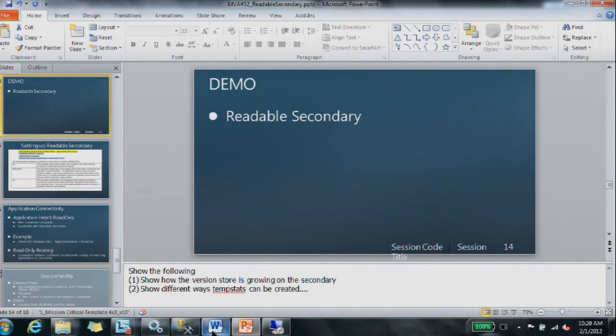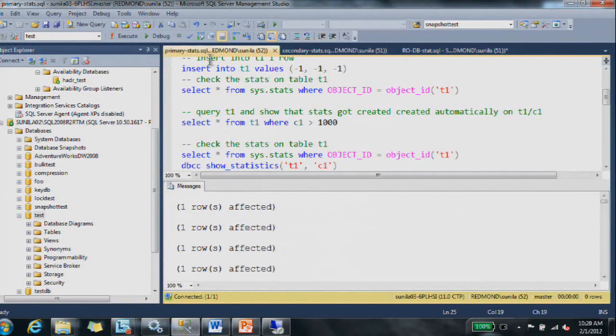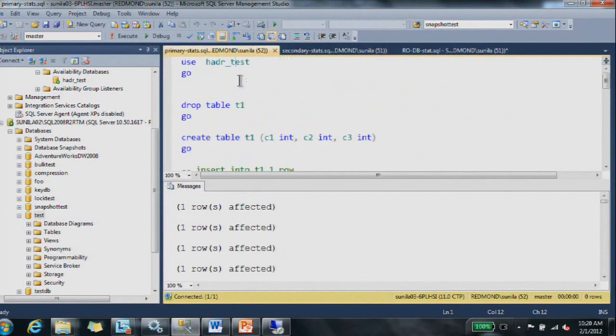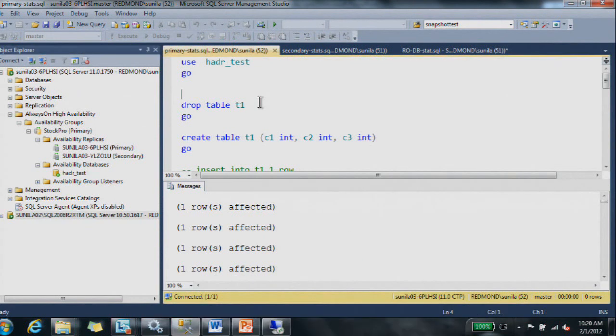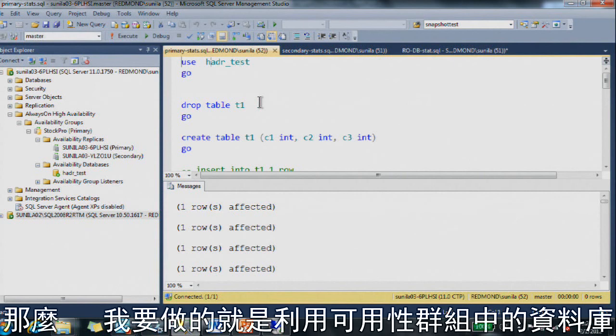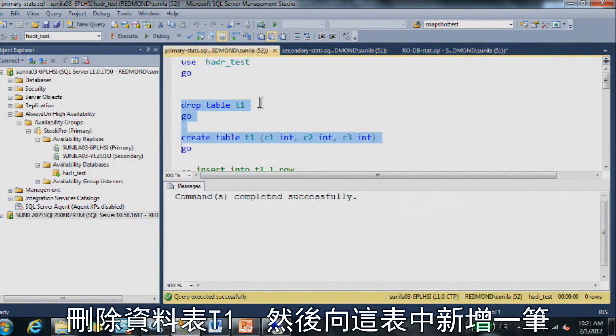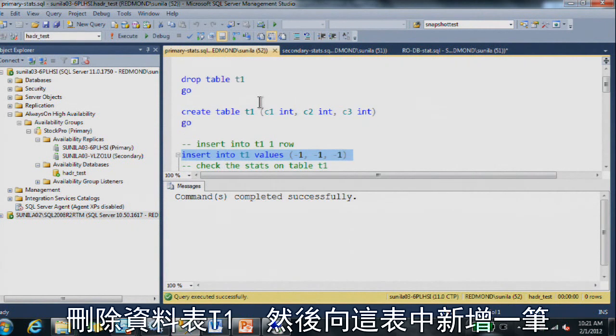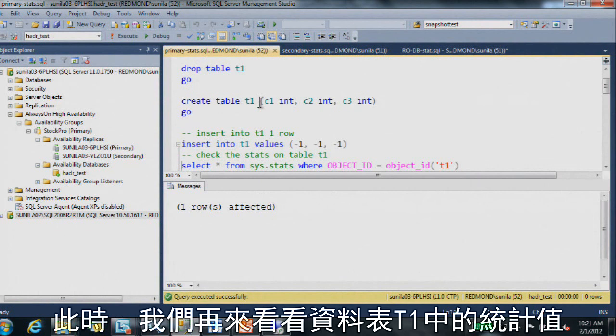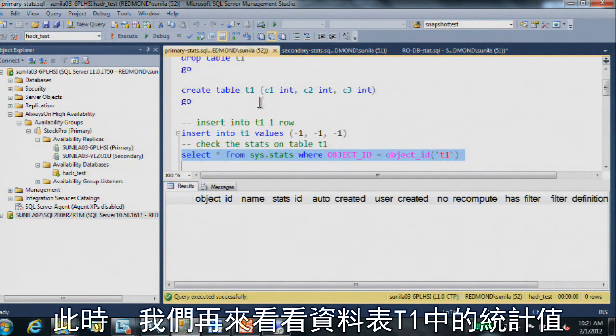So I go back to my demo, and what I'm going to show you is a primary database. On the Object Explorer here on the left side, let me just show you that the instance 6PLLHSI is a primary replica, right? So this is my primary replica. I'm going to use my database that is part of the availability group. I drop the table T1, then insert a row into this table, and let us look at the stats in table T1.